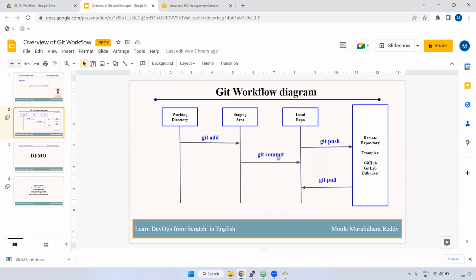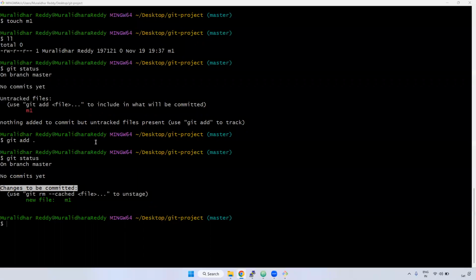What command do we have to use? We have to use the git commit command. Now I'm using git commit, and here -m is nothing but message. You have to give the message of what you are going to do. The commit message goes in double quotation marks. I'm just giving here, added the m1 file. Remember, this commit message is very important when you are moving from working to staging to local. You have to give a proper commit message.